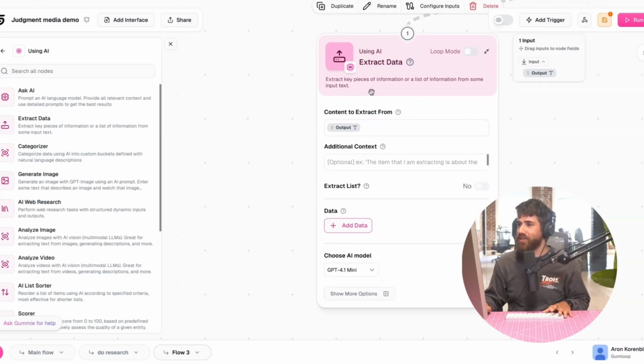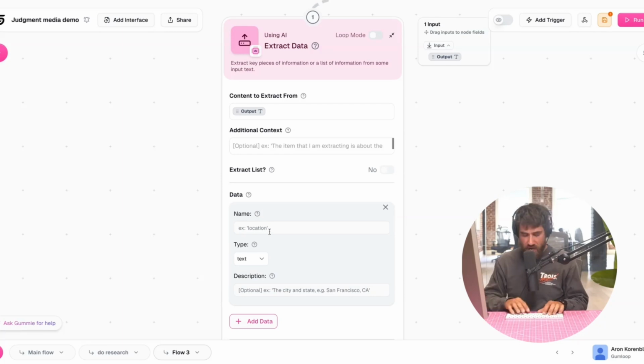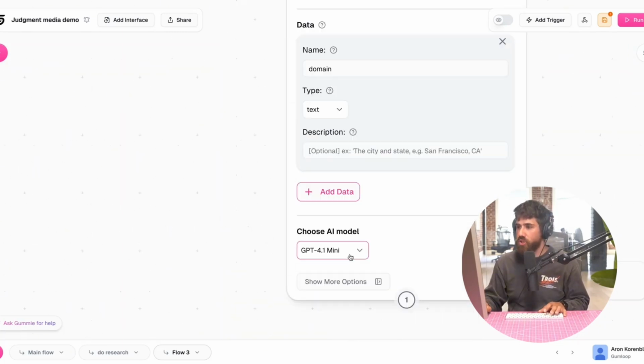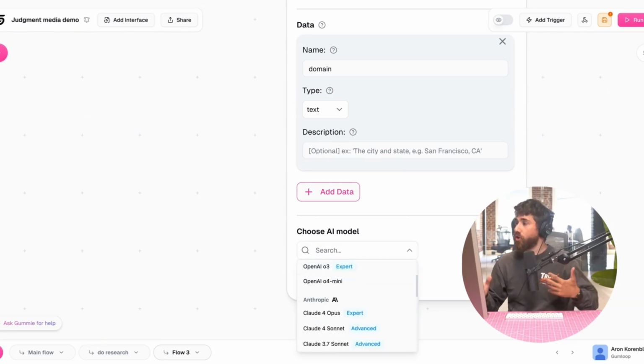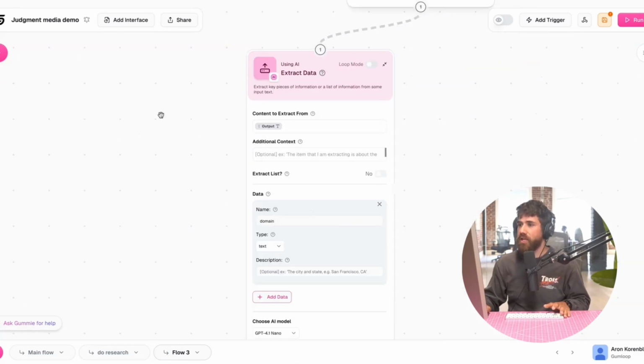So I'm passing in the content to extract, which is the email, and then you specify what you want to extract. I want to extract the domain. And you mentioned the cost of Gumloop. You can choose which model you want to run, depending on the cost to us of running that model. Something like 4.1 nano is 1 credit, which is probably fine. You can run 500 of these on the free plan.